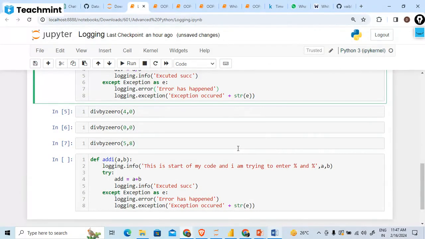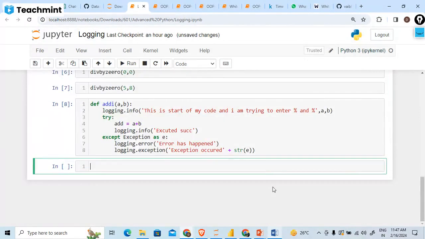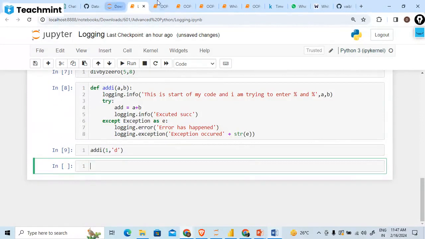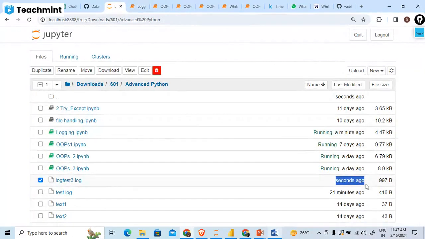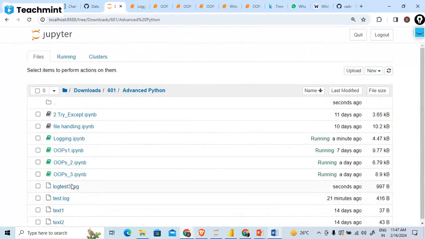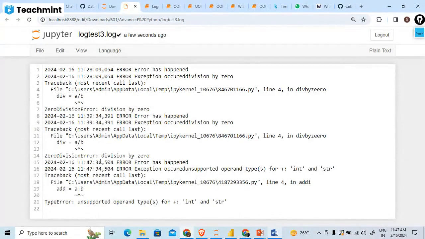Now addition of 1 comma d. Now let us check our log. Look at here. It is recently changed, seconds ago. This message will come. We have to change this division by 0 to addition. The log will start from this line. A plus B, unsupported operand type: integer and string. This error is coming.